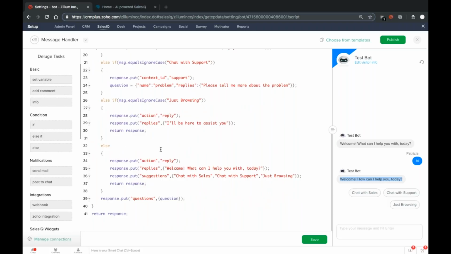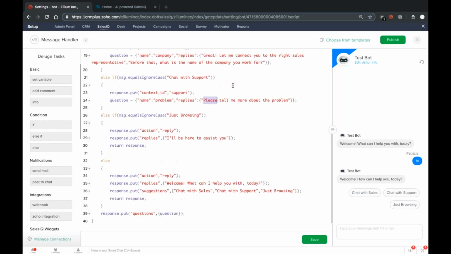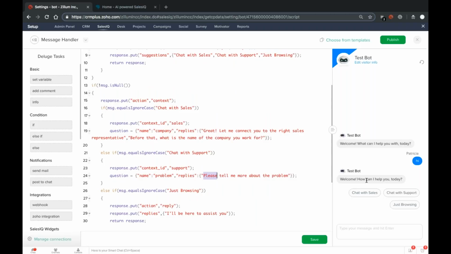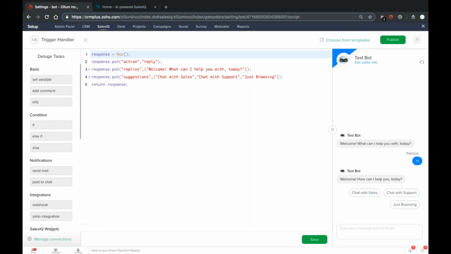There's a whole list of text in clear English that you can go through. You can just change the text here, see how it looks here, and modify it. So that's what's there on the message handler, very briefly. On the top left corner, where it says message handler, if you click that drop down, you can see what's called a trigger handler. I'm going to click that now.